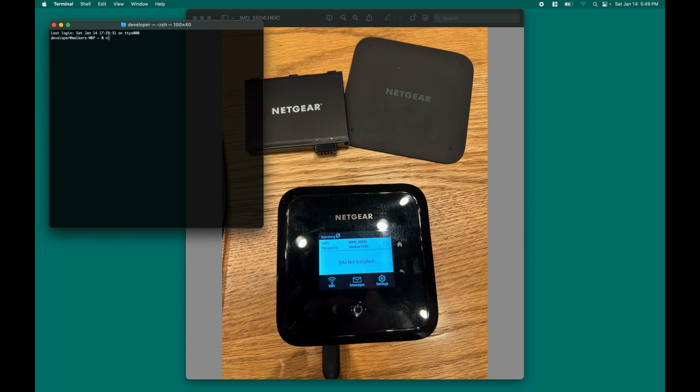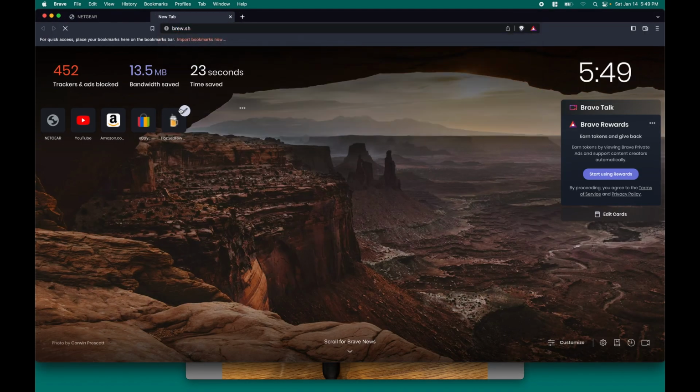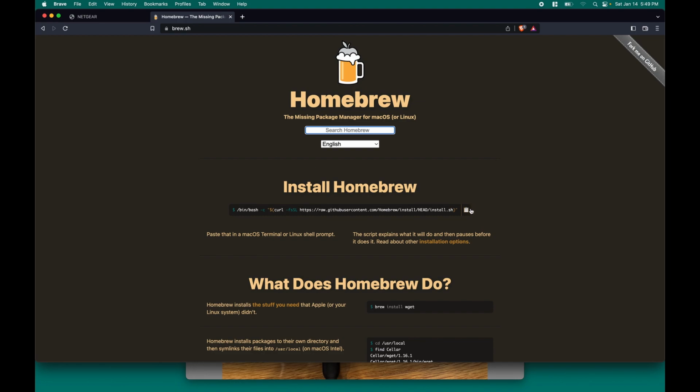Actually, maybe I do. Nmap. I do not have nmap. Okay, so I could do brew install nmap. By the way, if you're using a Mac and you don't have the brew package manager, you might want to install that. You can just go to brew.sh and copy this and paste that into your terminal, and that will install Homebrew, so you can install other packages.